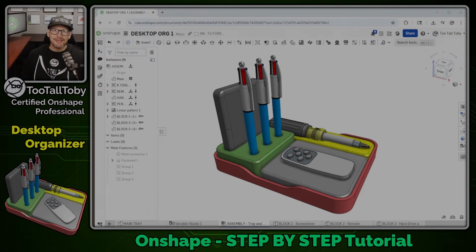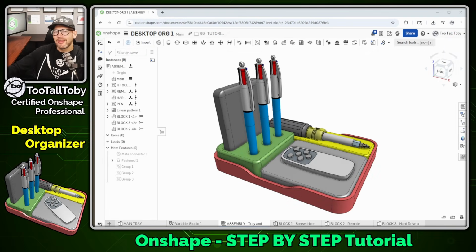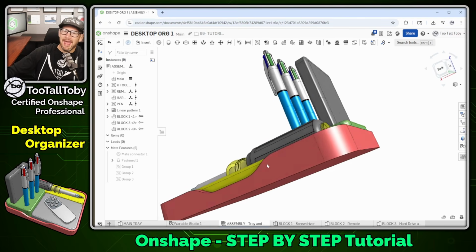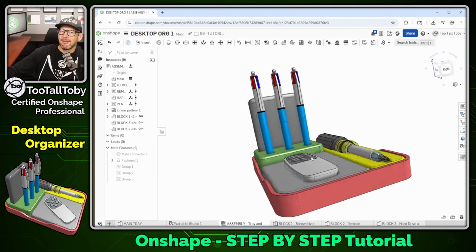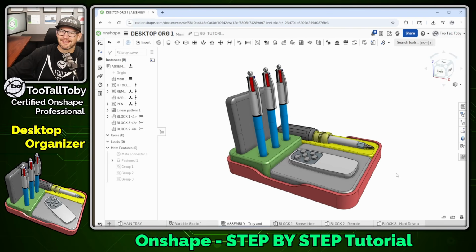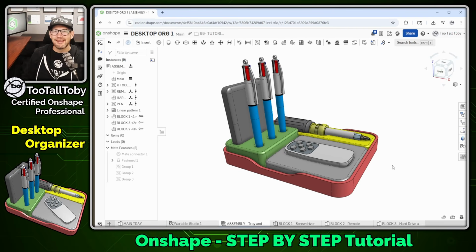Hey, what's up everybody? TooTallToby here, and today we've got a really fun project that we get to work on together in Onshape. And hopefully by the end of this project, you will have some Onshape documents that you can turn into physical 3D printed parts so that you too can organize your desktop.